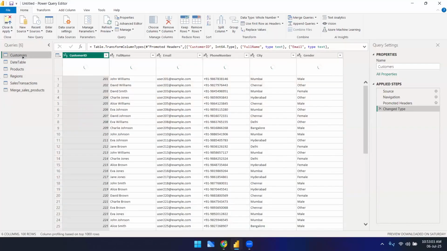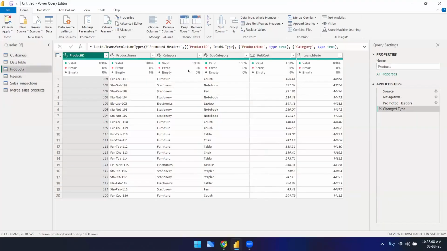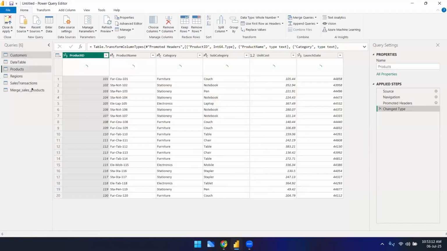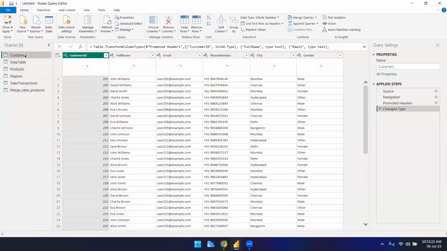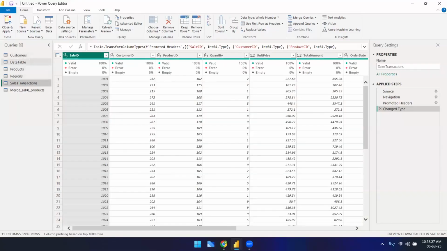Okay, do you see customer table? These are the columns in the customers table. Do you see products table? These are the columns in the product table. I cannot join these two. Why can I not join customer and product table? Because there is no common column between them. But I can join customers and sales transaction. What is the common column between them? Between customers and sales transaction, is there a common column? Customer ID.